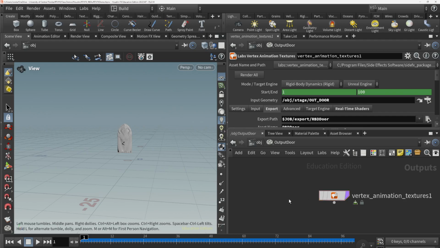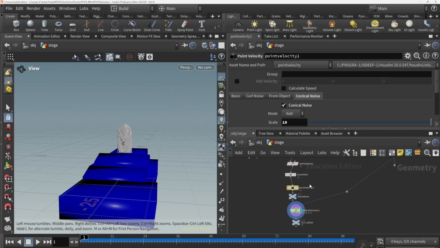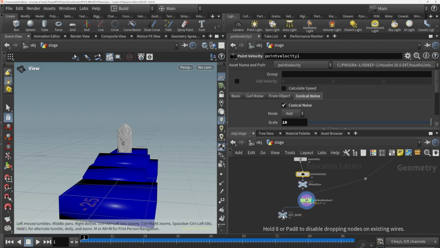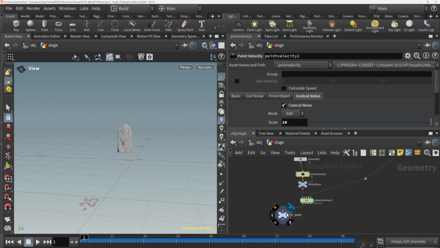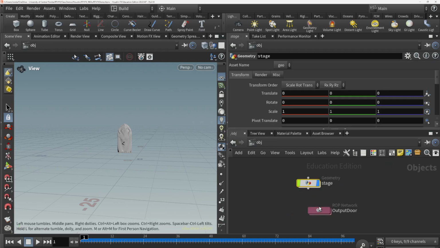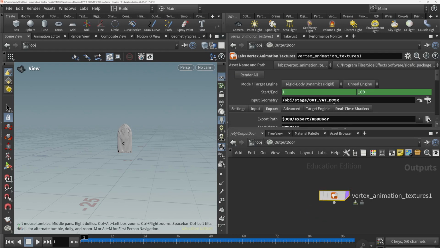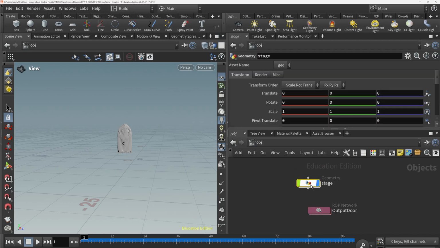So what I'm going to do is go back up here and go back into the stage and prepare this for export. The outdoor here, I'm going to call this out VAT door, so that we know that it works. I'm going to come back up here into the outdoor. And so, has the change propagated through out VAT door? All right, now let's go into here.